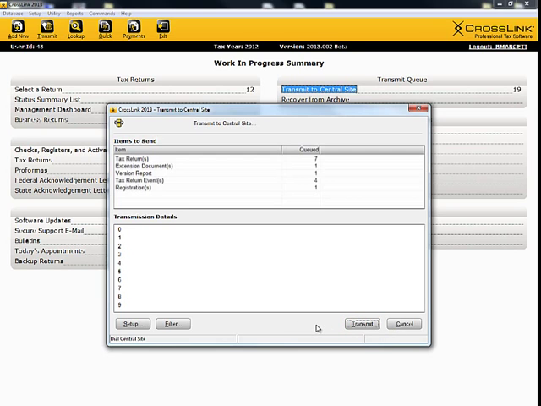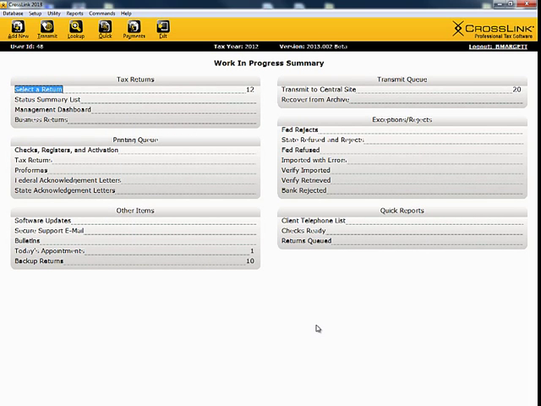Transmit your extension into Central Site, and we will give it to the IRS at our earliest opportunity.